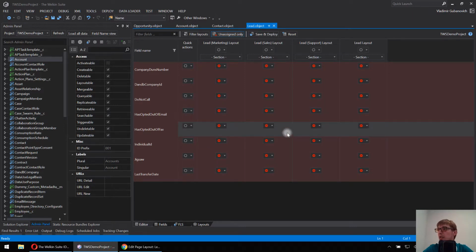So here's how it works for layouts, and I hope it was helpful for you guys.